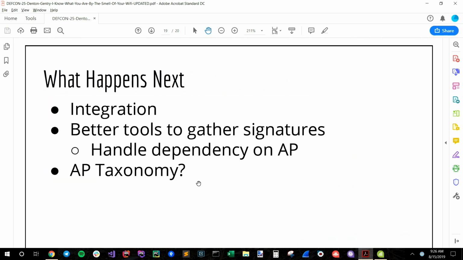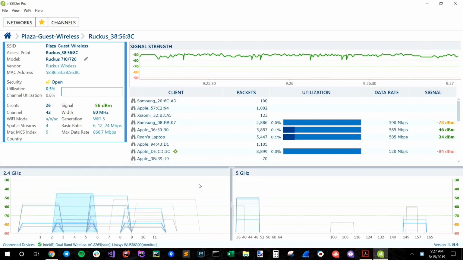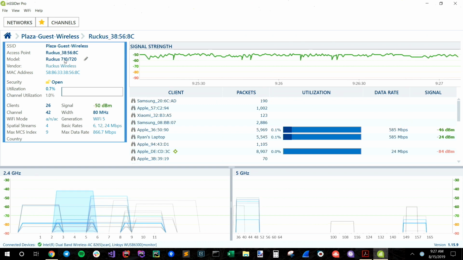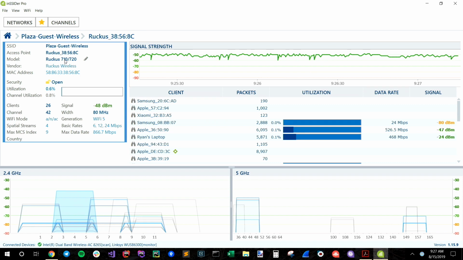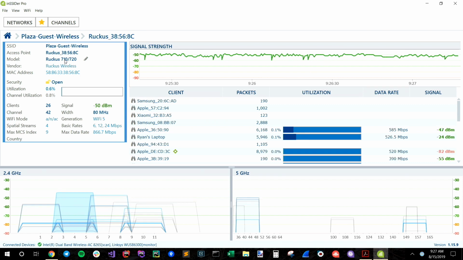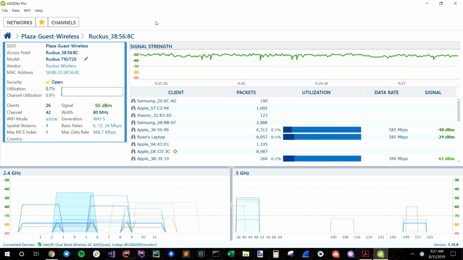And I'm like, oh, well, this is brilliant. We should use this for AP taxonomy. So what we've done is we've gone in and built that in. Now we know that all of the APs in here are Ruckus 710s or 720s. As soon as we get this connected to the cloud and build that out, we'll be able to identify it is a 710 or it is a 720. We'll know exactly what it is, and that'll make it a lot easier when you're troubleshooting or looking at your environment to know what all these different APs are.